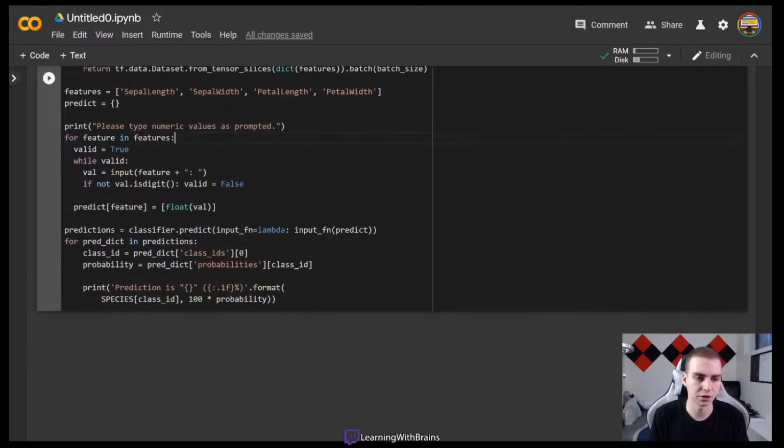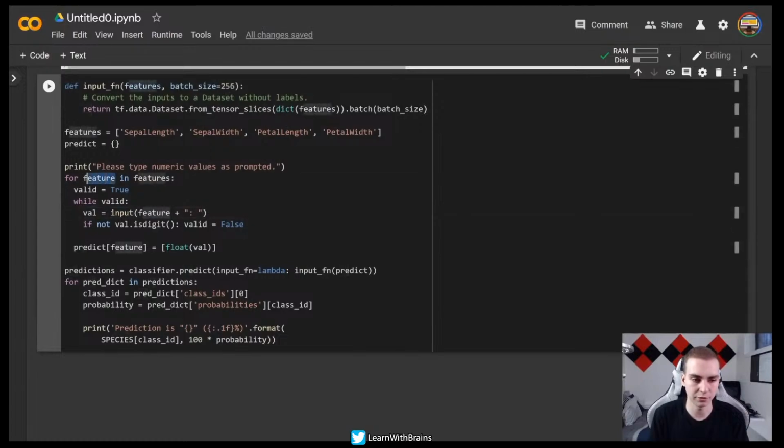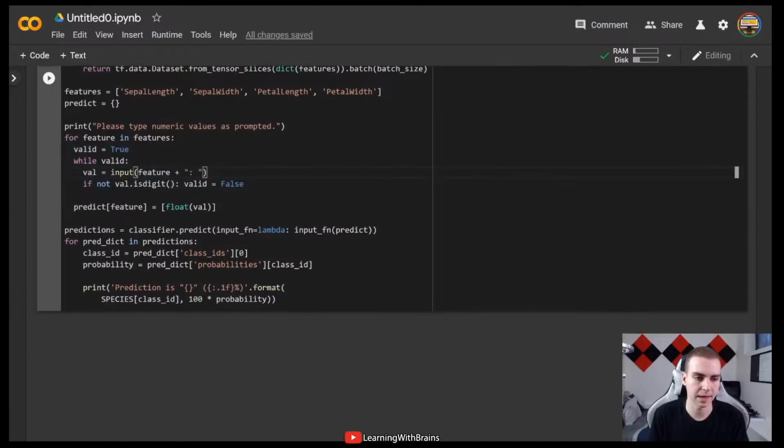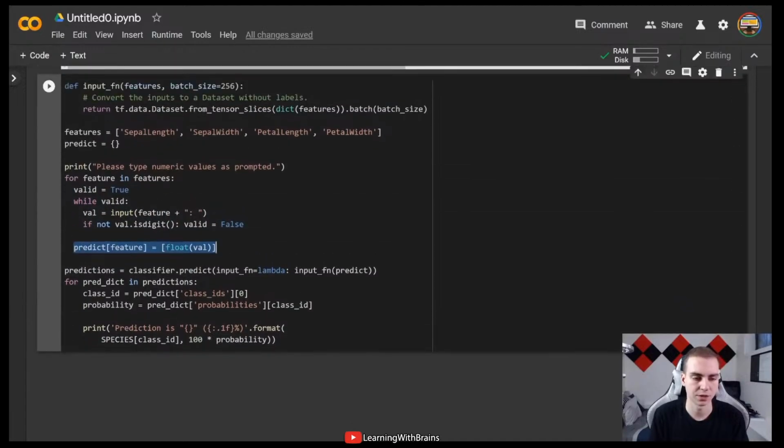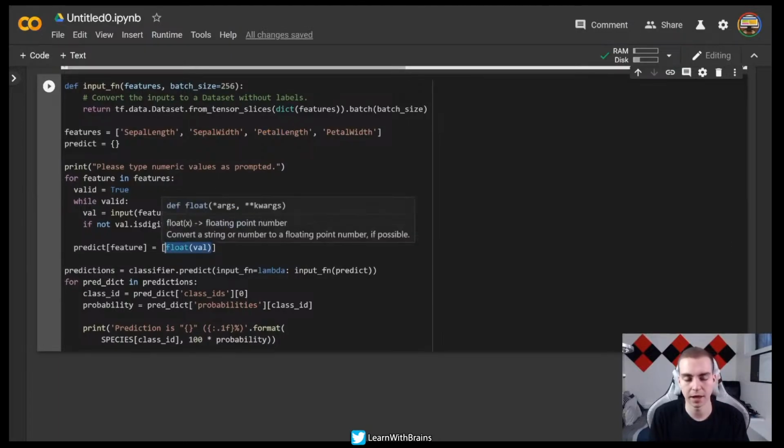So for feature in features, valid equals true, while valid, val equals input feature colon. This just means that for each feature, we're going to wait to get some valid response. Once we get a valid response, we add that to our dictionary. So we say predict[feature], whatever that feature was, sepal length, sepal width, petal length, or petal width, is equal to a list that has, in this instance, whatever that value was.